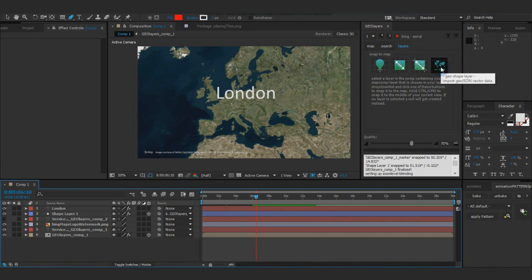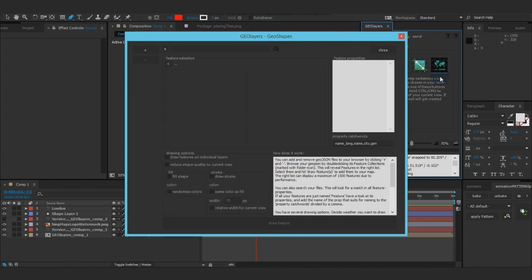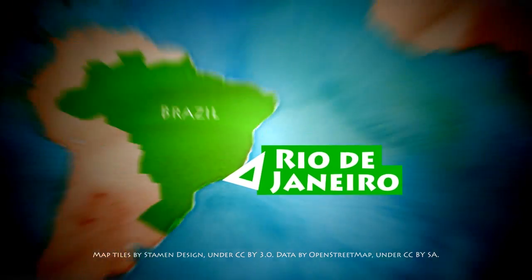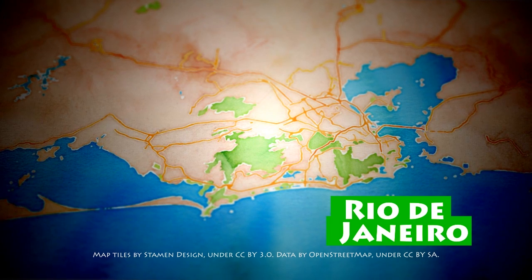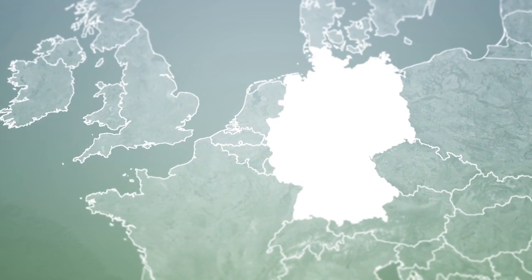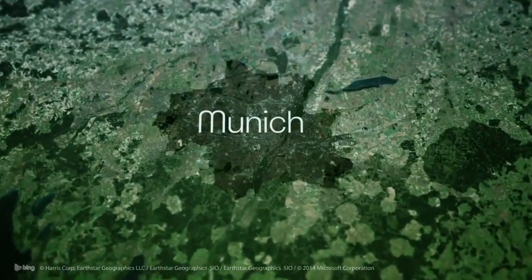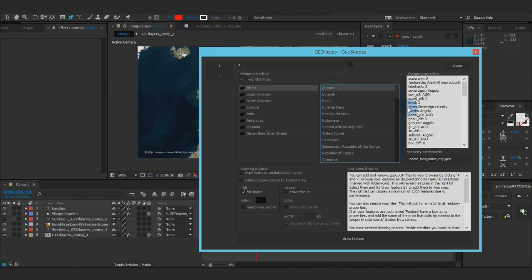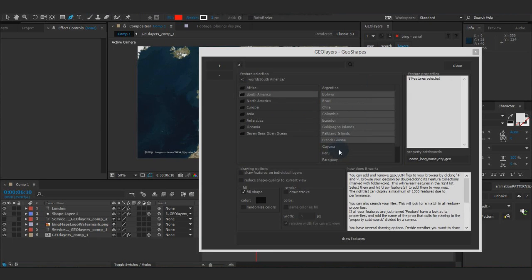This is GeoShapes. Okay, if I click it, this dialog gets opened. And the first time I do this, it will load some data. With this tool, you can import GeoJSON files. For those who don't know what it is, it's vector data, so geographic vector data. In the standard file that comes with GeoLayers, there's a world divided by continents, and for every continent you get all the countries of the world. And like this, you can browse the features.